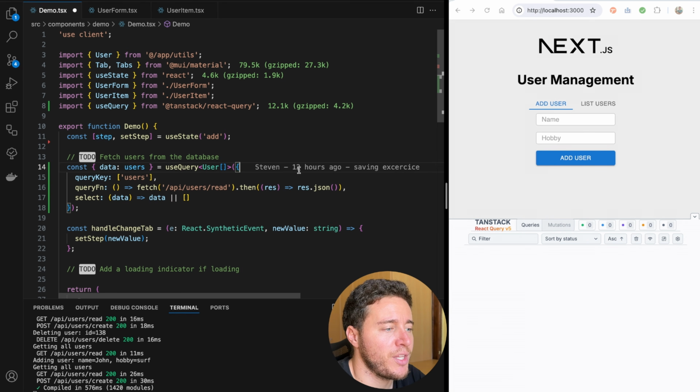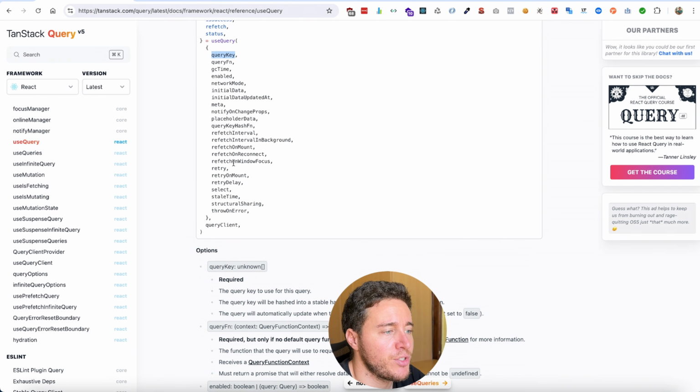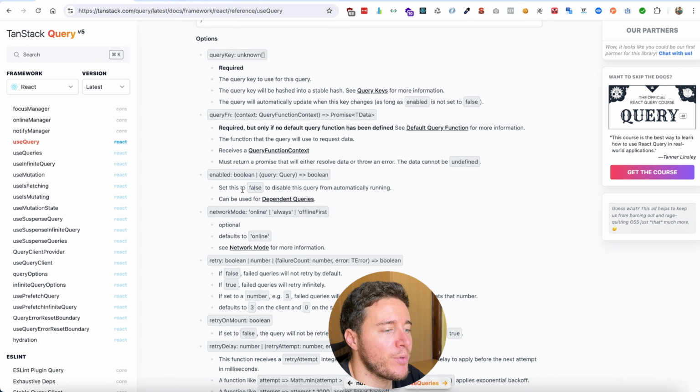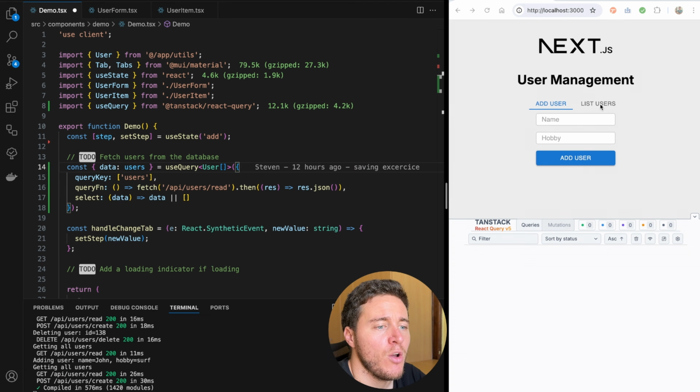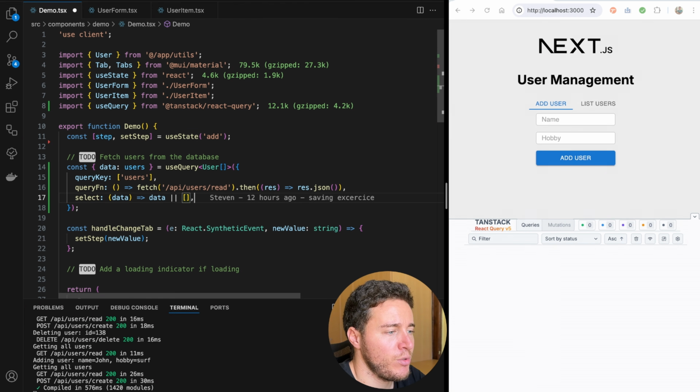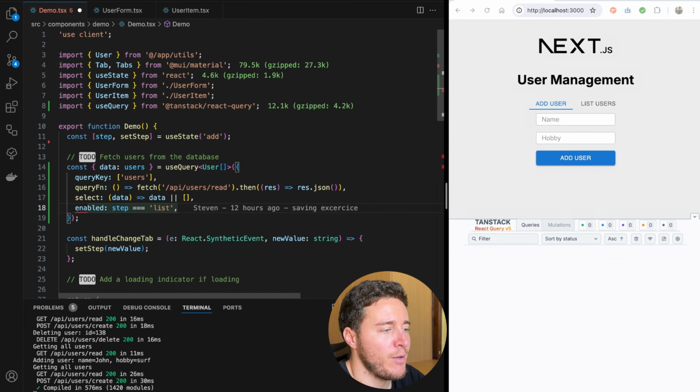Now, one additional thing that you can do, if we go back to the documentation, you can see that we have this enabled property. The enabled property decides when to fetch the data and when to run the query. In our case, like we saw, we only want to run the query when we are on the users list. Otherwise, we do not want to fetch data. So what we can do here is pass enabled, and say whenever you are on the users list, fetch the data.